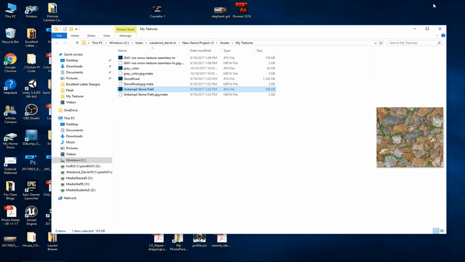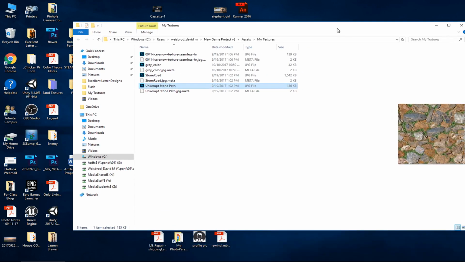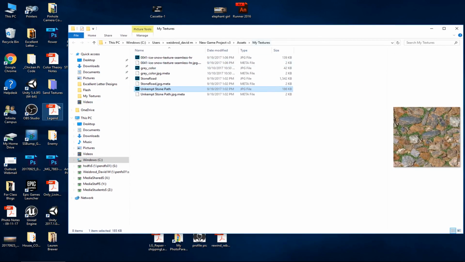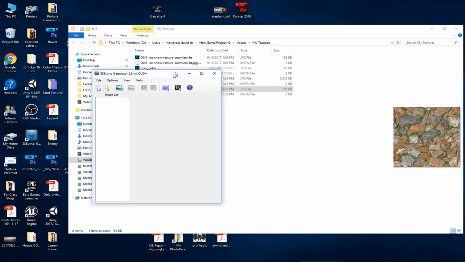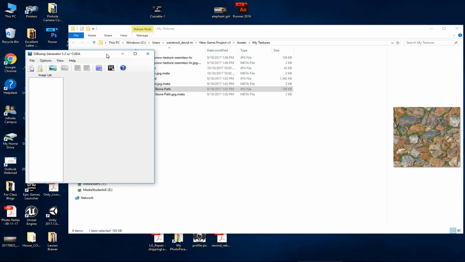I'm going to minimize Unity, and then I'm going to open up a program called SS Bump. I actually don't believe there's a shortcut in our start menus yet. Sorry about that. I haven't done that. The icon is on your desktop. Double-click, and it's going to open up a little window like this. You're going to go over here.